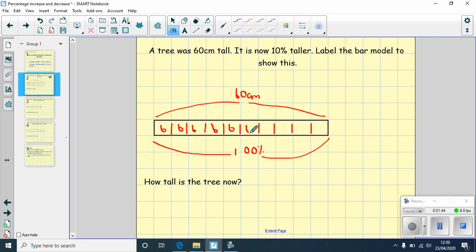So each one of these sections is 10% because there's 10 there. So I'm putting 6 in, so each 10% represents 6 centimetres. It is now 10% taller, so I'm going to draw an extra box on there because that's the extra 10%, and I'm going to label that as the extra 10%. And I know the value of that is 6 because we've said that each 10% is 6. You might write it there as well at the top. The extra little bit there is 6 centimetres.